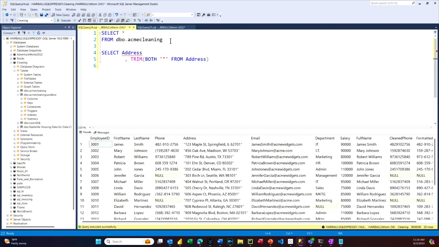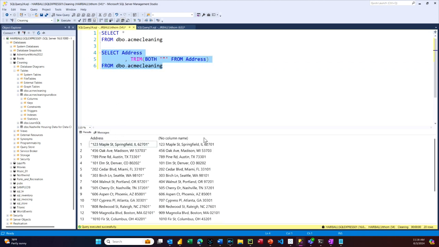And from DBO.acme cleaning. See how that works. Execute. Address and then trimmed address. So trim both. Didn't have to use L trim or R trim, just use trim with both.